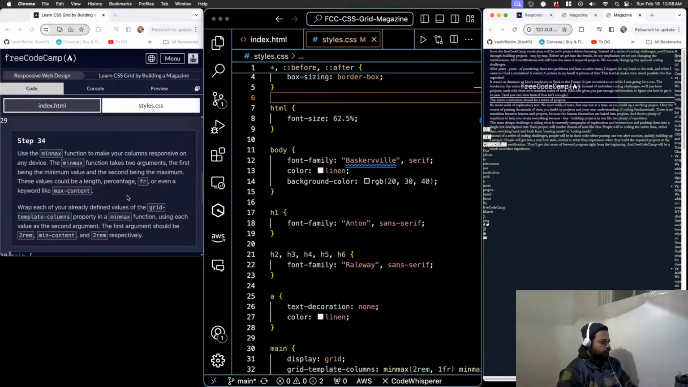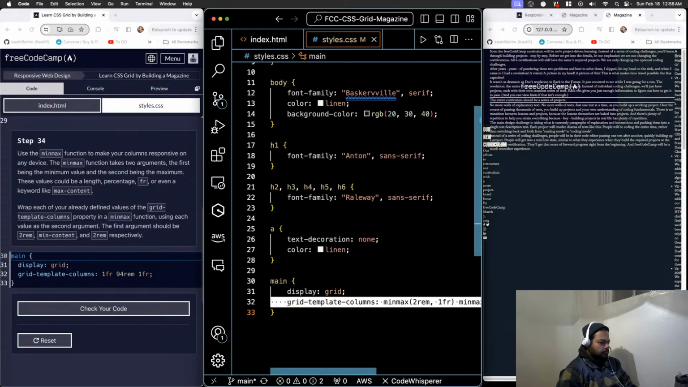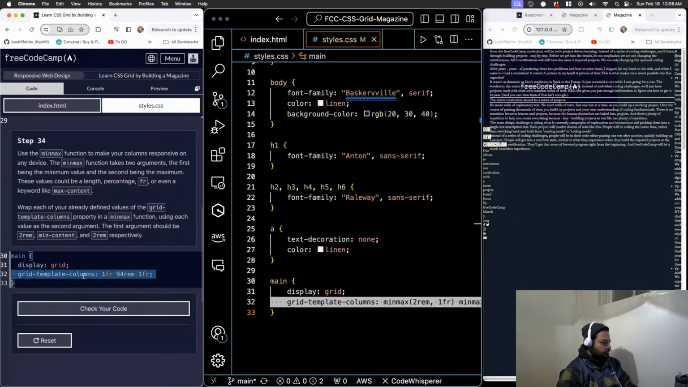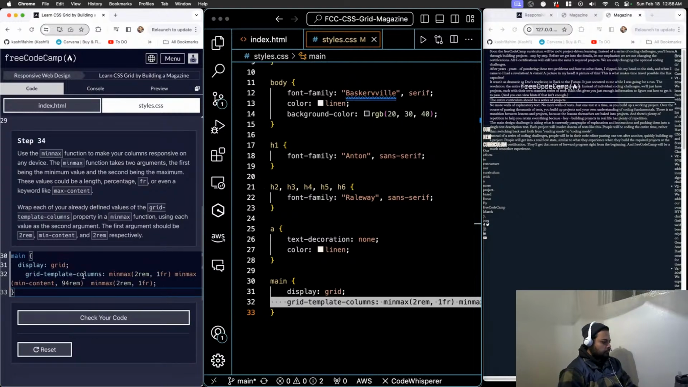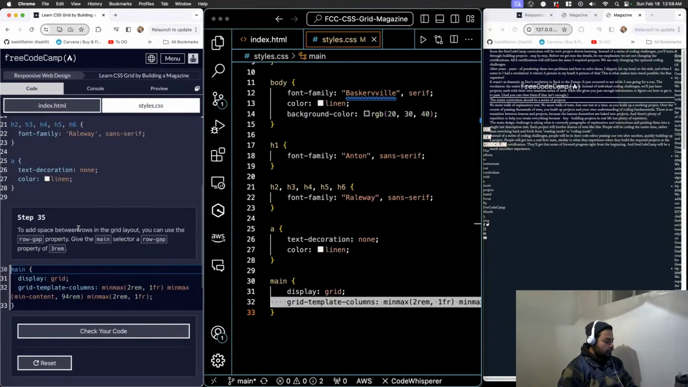Anyway, step 34. Use the min-max function. That did that, right? Just need to copy and paste it here. Right. Step 35 of 80.